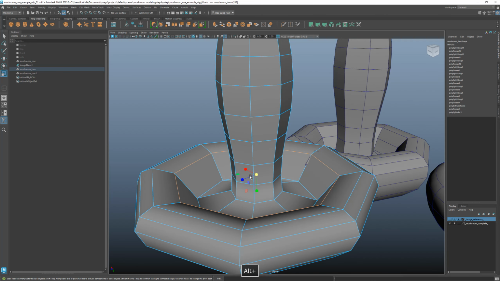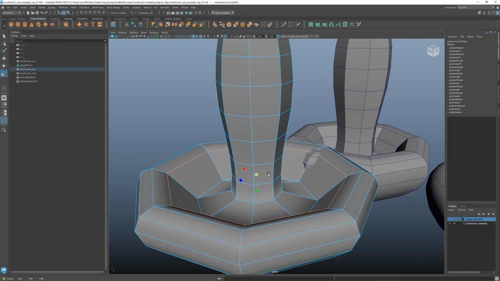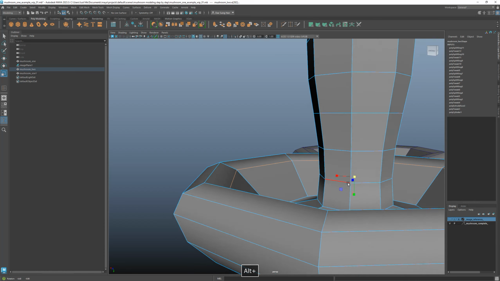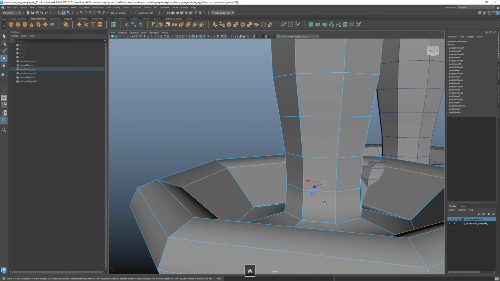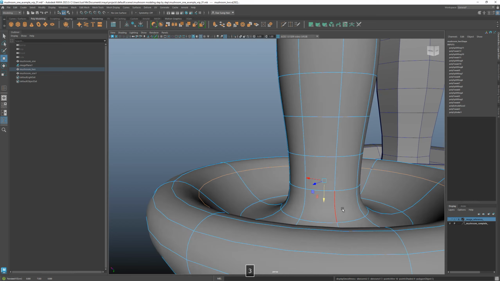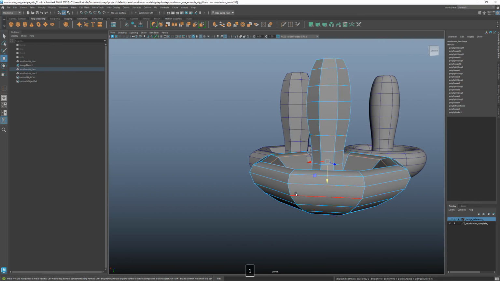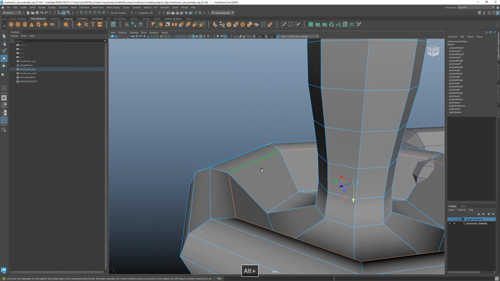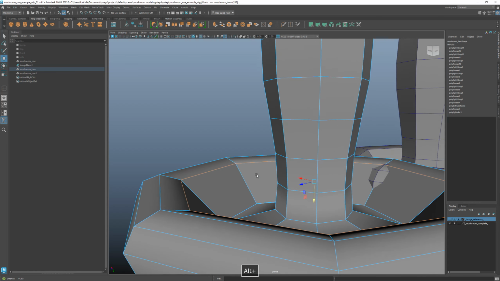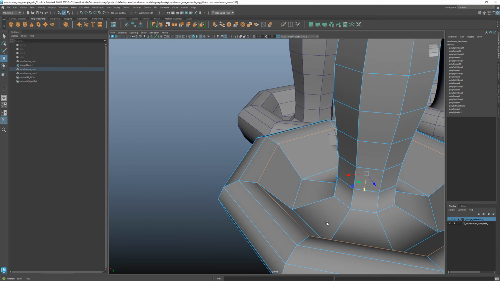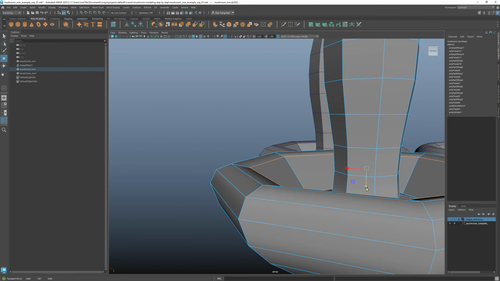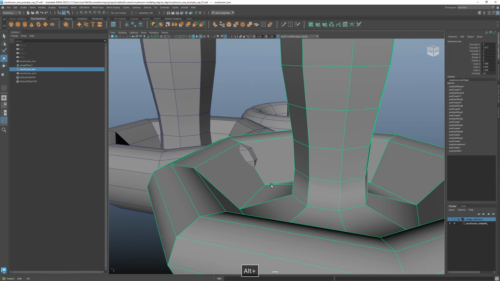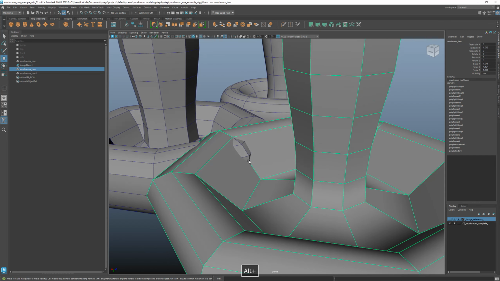Press R, from the center, I'm going to pull, press three, okay, one, W, let me pull up a bit. So every time you make it closer together, it does manipulate the surface. All right, next, I'm going to add an edge loop here.